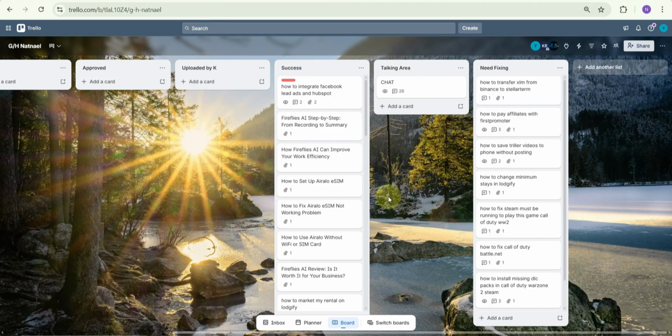Now here is a shortcut many people don't know. Press N. This lets you add a new card instantly to the current list. Instead of clicking add a card, you can just press N and start typing the card's title.